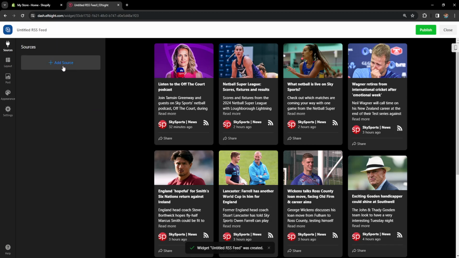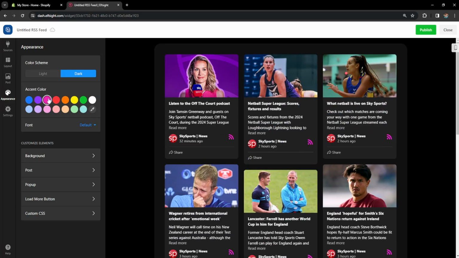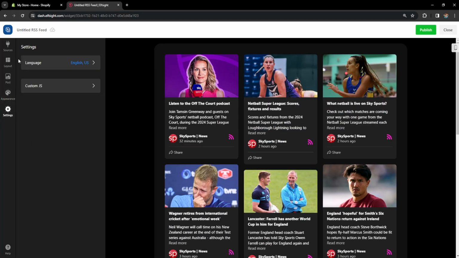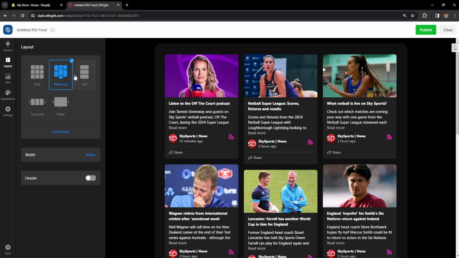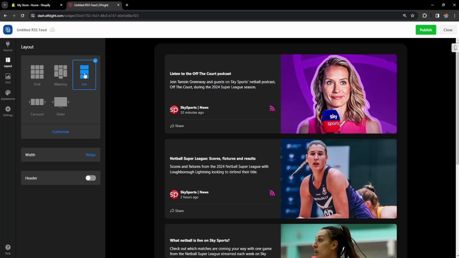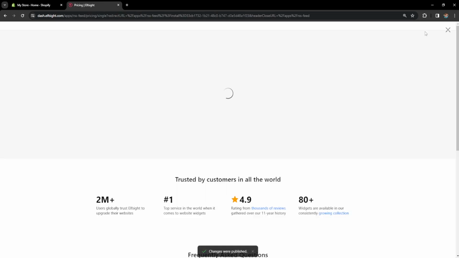And right here we will choose the add source button, and we have to type out or put the RSS URL right here for our news source. But basically, after we have chosen it and put the RSS URL right here, we can change the appearance, we can mess around with the settings here, as well as the layout. But I will leave it like so for list, and then we choose publish.